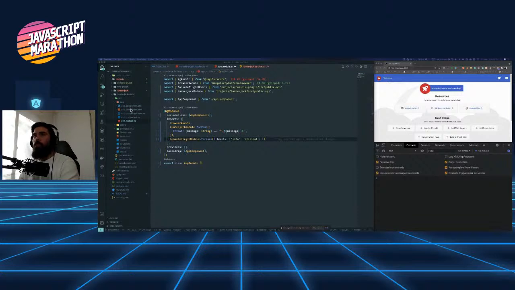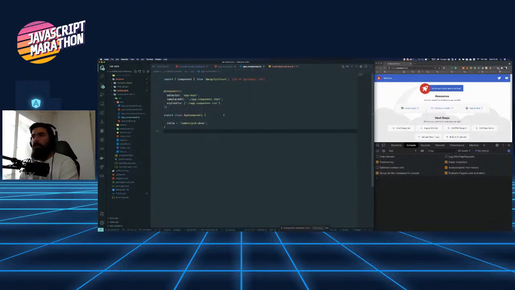So I'm going to pass a couple of levels there, and the next thing that we need to do is just check our app component. I'm a bit aware of time, but let's do this really quick.